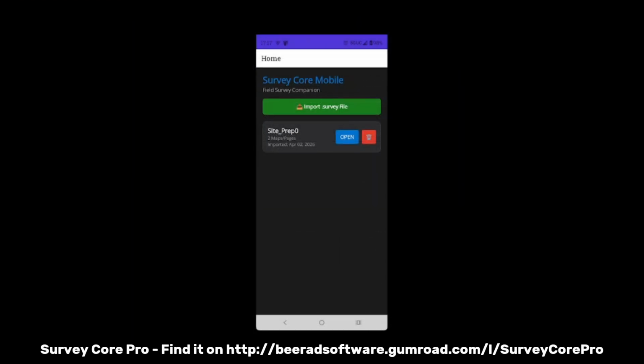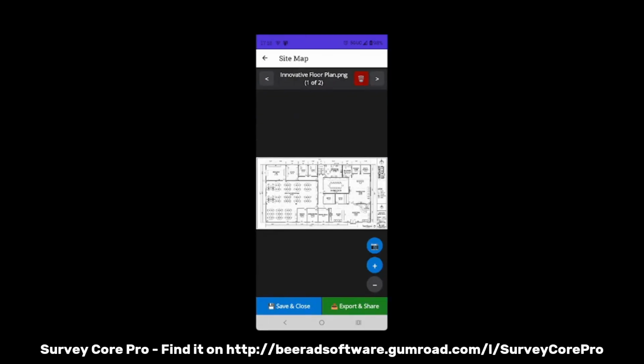The field technician will begin by importing the survey file into the Survey Core mobile app and selecting Open. This action loads both the floor plan and the associated CSV file that were packaged into the survey file from the desktop application. At the top of the screen, the navigation panel indicates that we are currently on page 1 of 2. To proceed, tap the right arrow to navigate to the next page.